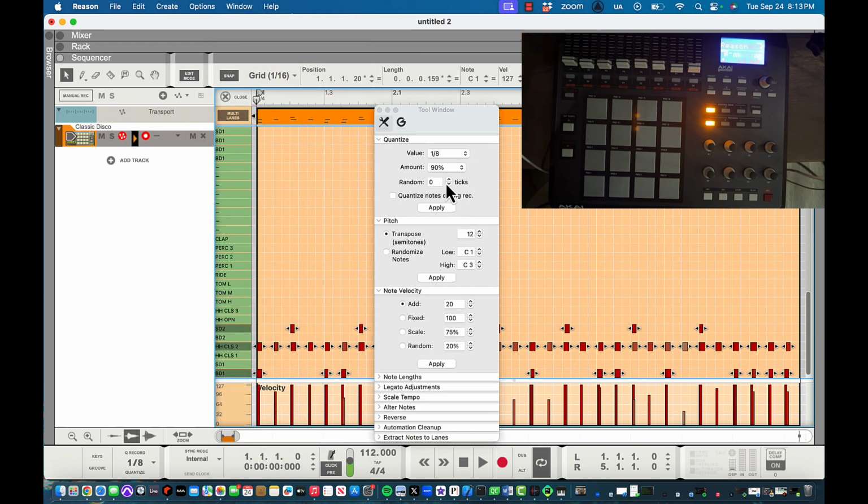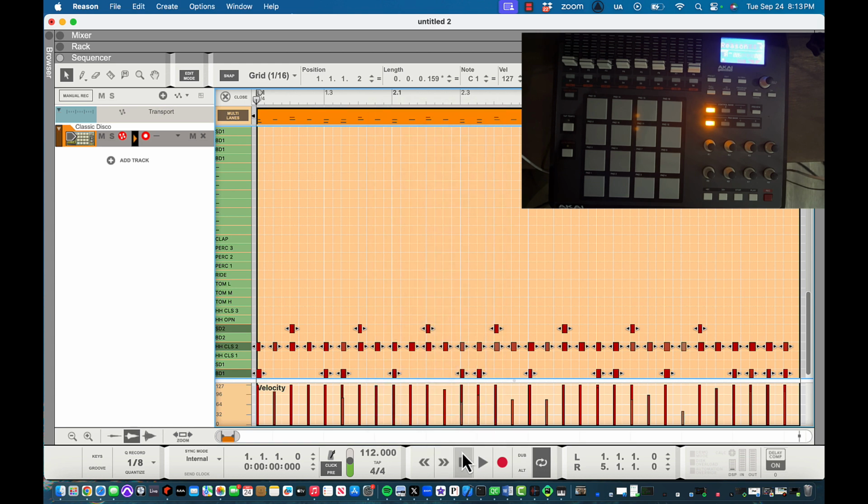And what we're going to do is quantize it to the 1/8 note pattern, since there's 8 notes in between each bar. And instead of 100%, we're going to quantize it to 90% because we want some of that human feel rather than a robotic quantized feel. And then I'm going to close this window, and then we're going to press stop again, or shift return, and press play or spacebar. So we have a pattern over here.